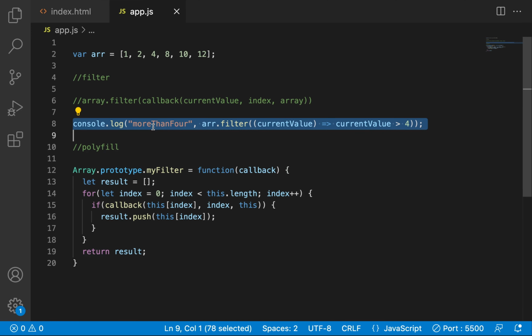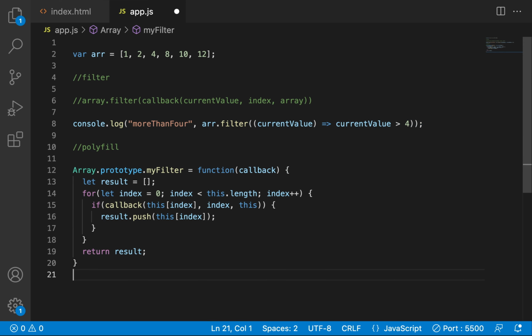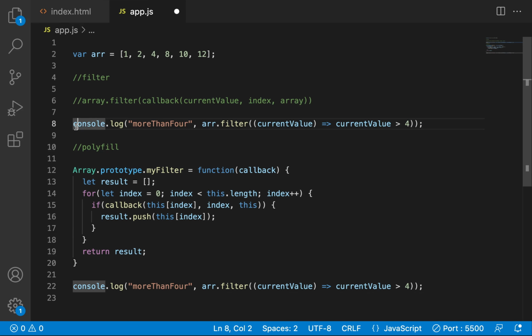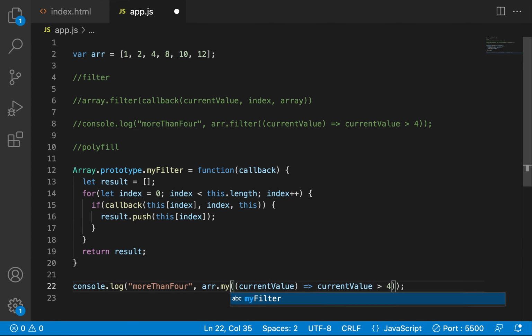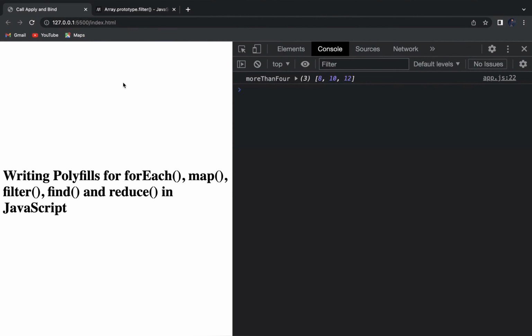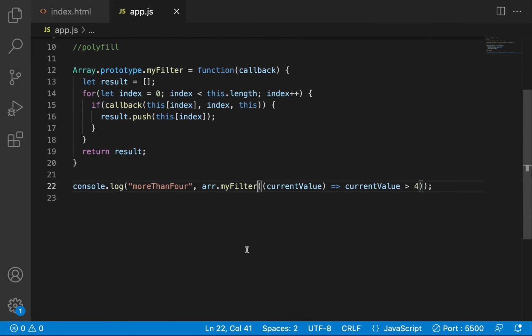So if I copy it from here and paste this line here, comment the above one, and here instead of filter, use my filter, save it and go to the console. Again, we'll see the same result. So this was the polyfill for my filter.